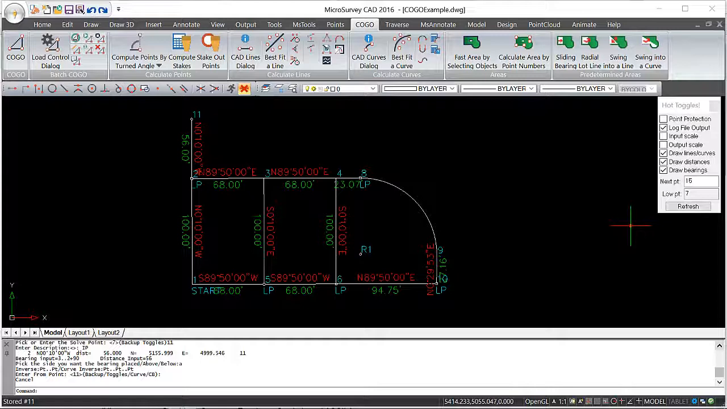So the first thing we need to do is activate the COGO command. We can do that by pressing the COGO button under the ribbon or typing COGO in the command line.